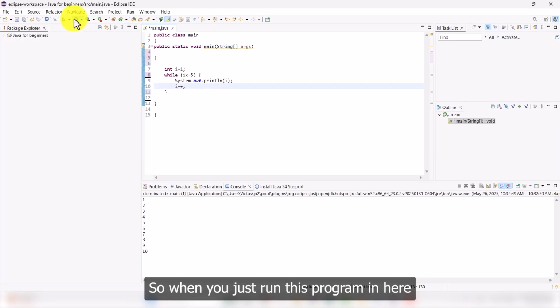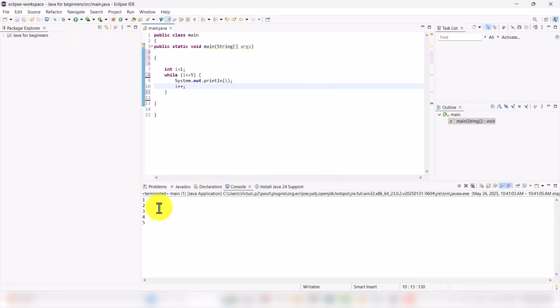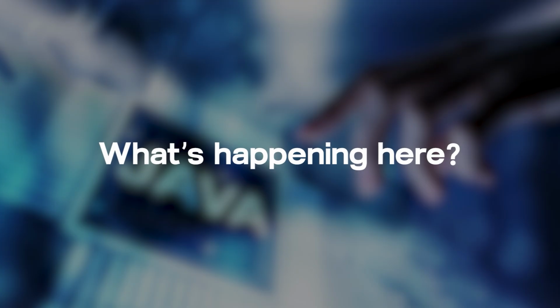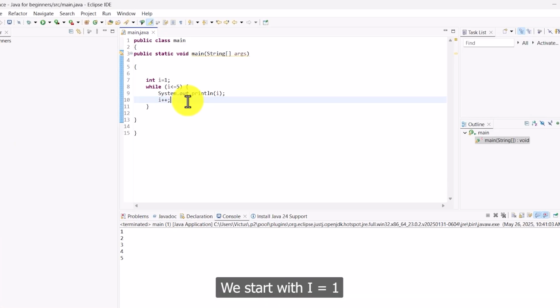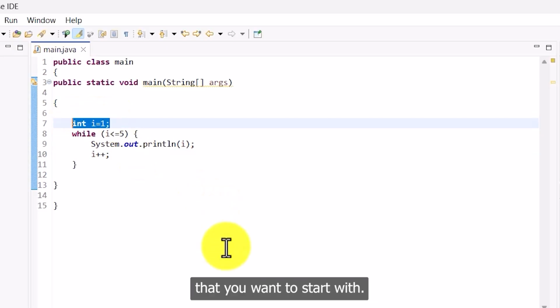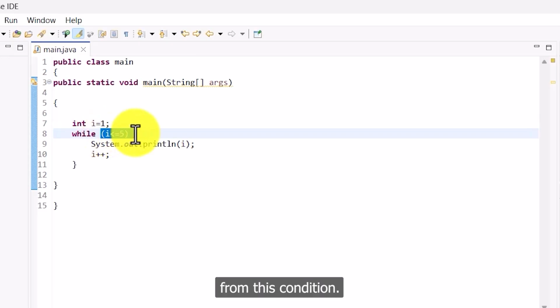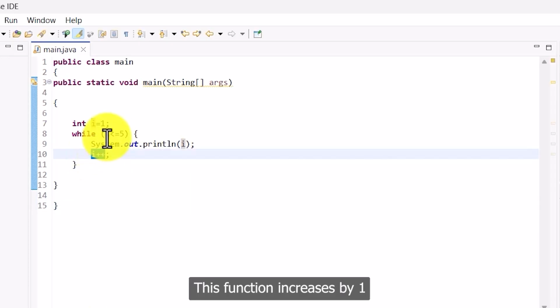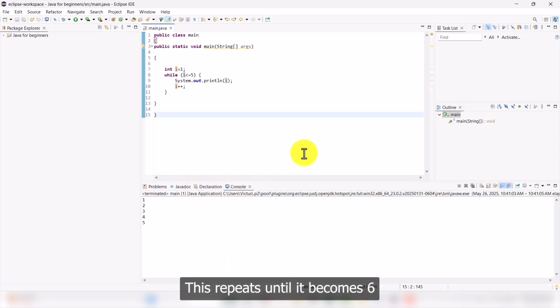So when you run this program, you can see it prints 1, 2, 3, 4 and 5. What's happening here? We start with i equal to 1. Here you can start with any number that you want. The loop checks if i is less than or equal to 5. If yes, then print it. Then i++ increases i by 1. This repeats until it becomes 6 and then the loop stops.